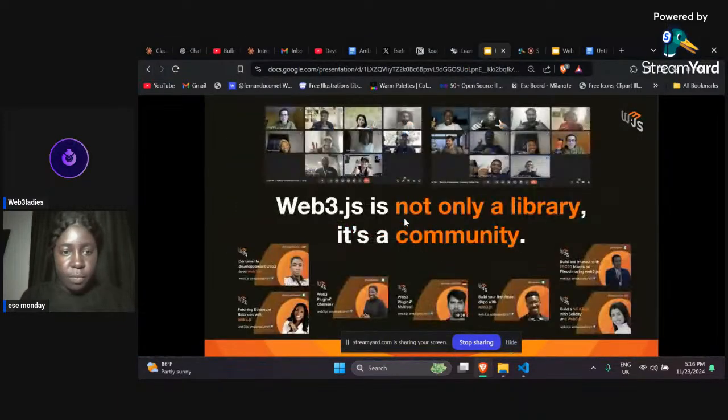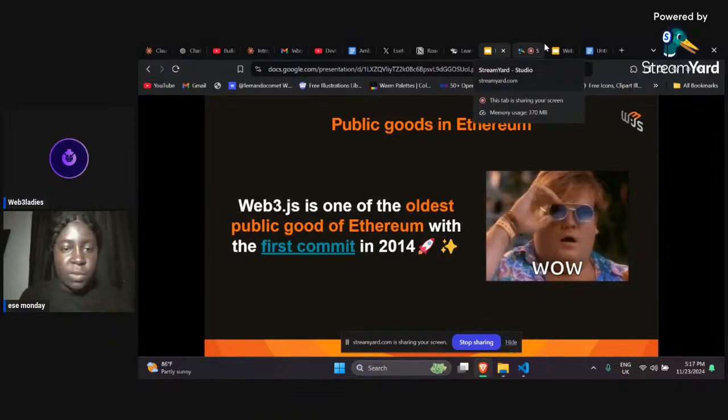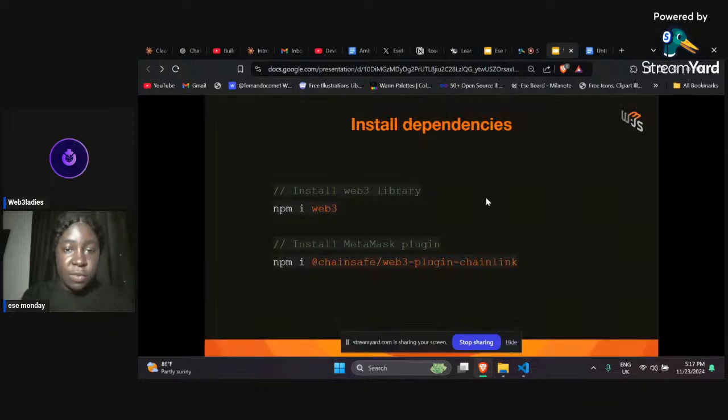Okay. So what you need to know about Web3 is that Web3 is one of the oldest public goods of Ethereum. And it had its first commit in 2014.